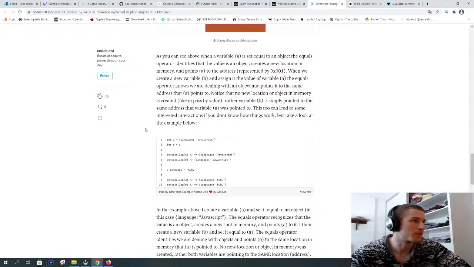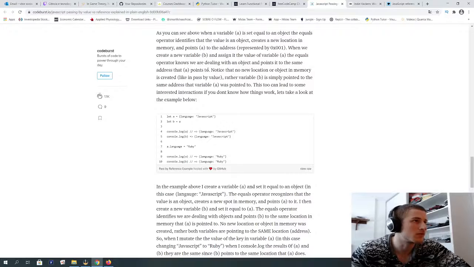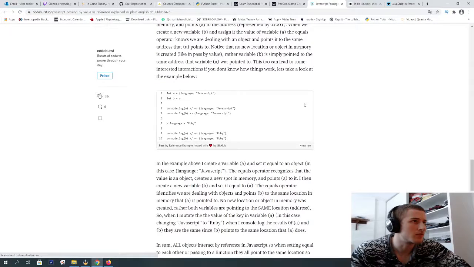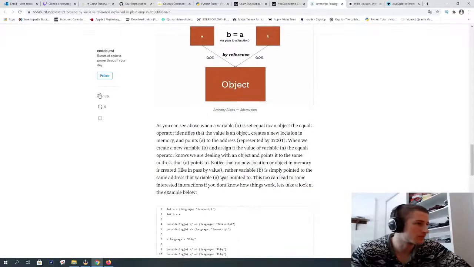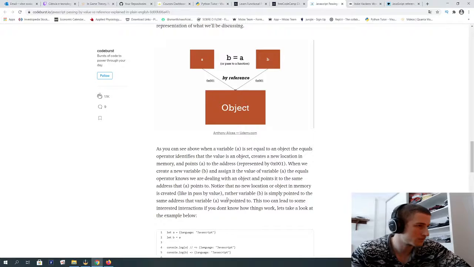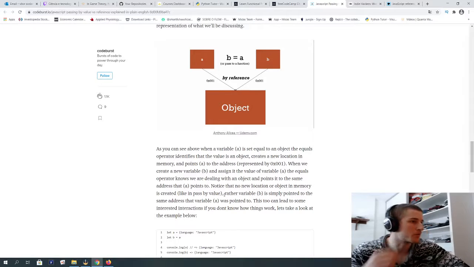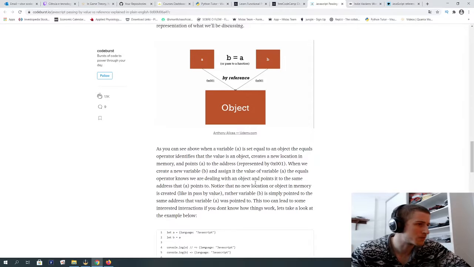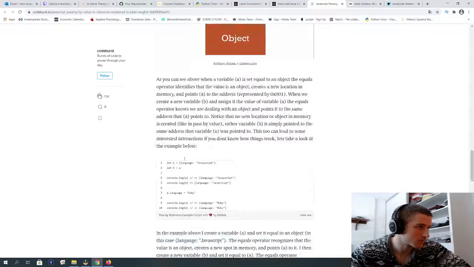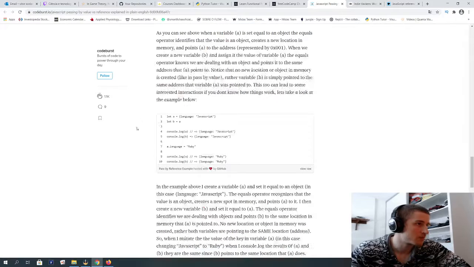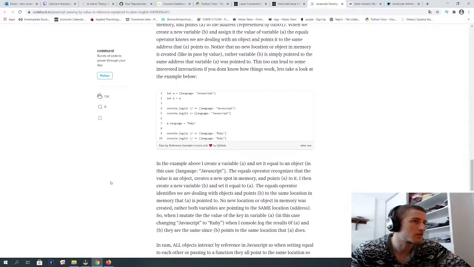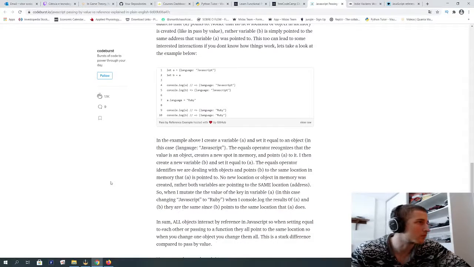We create a new variable b and assign it the value of the variable a. The equals operator knows we're dealing with an object and points it to the same thing as before. Notice that no new object location in memory is created. It's different because they are going to be linked together. When it's an object and when it's not an object, they have different spots in memory. Same address, this can lead to some interesting interactions if we don't know how things work, so let's take a look at the example below.